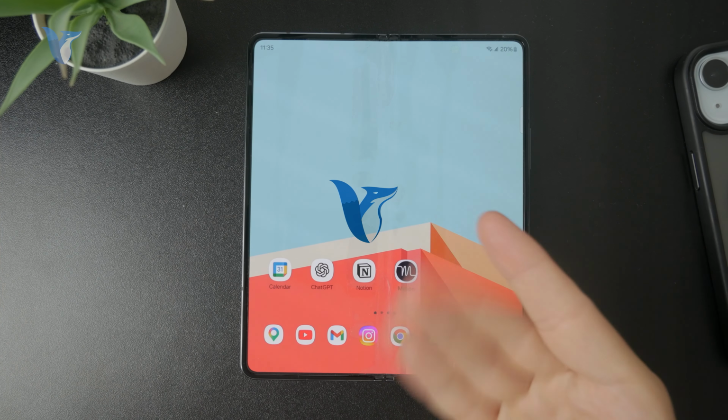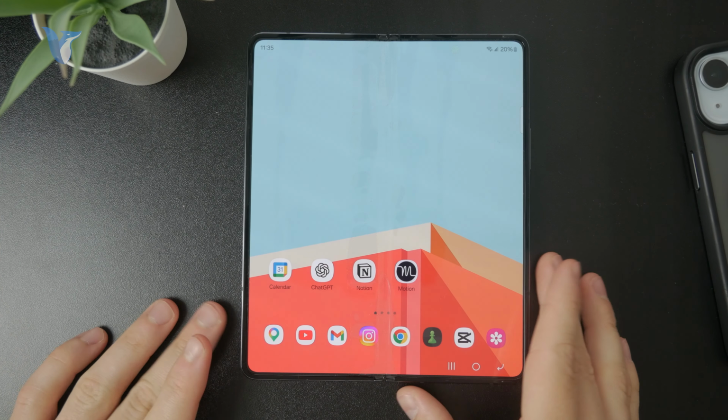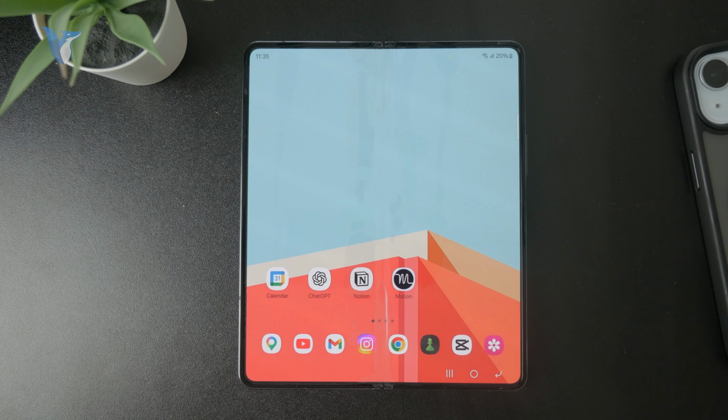Here is how we can send photos as documents on WhatsApp using your Android. So let me show you exactly how we can make it work.